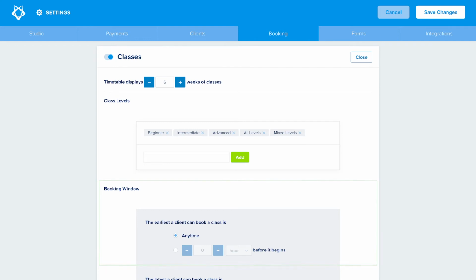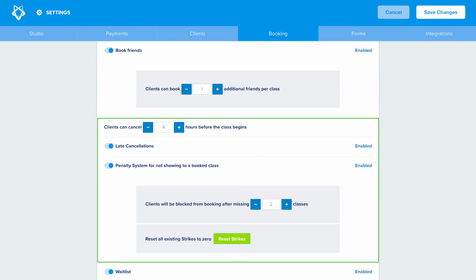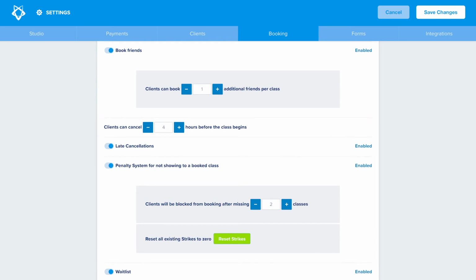You can also choose what class levels you want to display, and the booking window in which classes are bookable. Note, this toggle will only appear if you have the Book a Friend feature switched on. You can also decide if they are allowed to book a friend into class and how many. And you can change the cancel notice period a client must give before being penalised for not showing up to class. Note that this is only effective if the late cancellation button is toggled on.